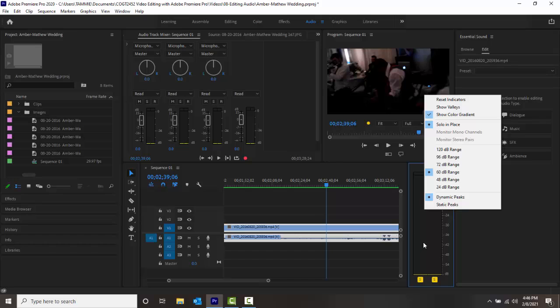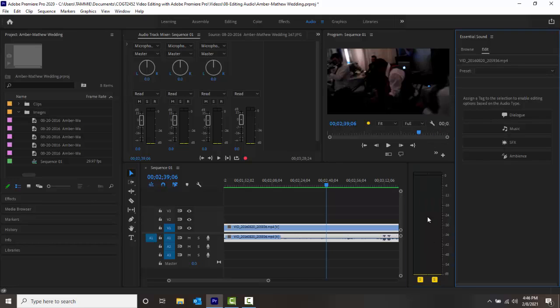So, if you want to see where you're peaking out in your volume, because anything that peaks above 0 is distorted. So this is our audio meter over here. And we will use this a lot to understand what our volume, our audio level is for our clips and our tracks.